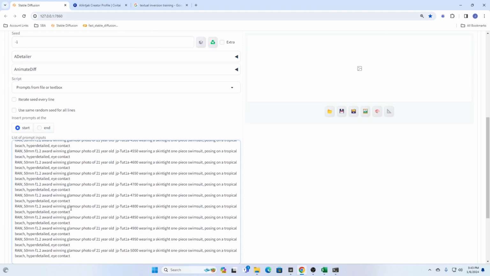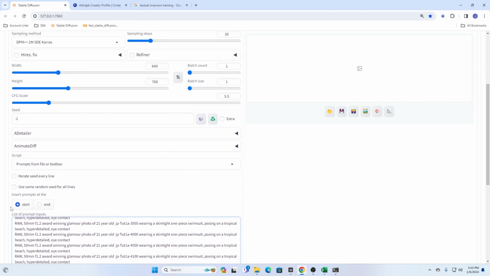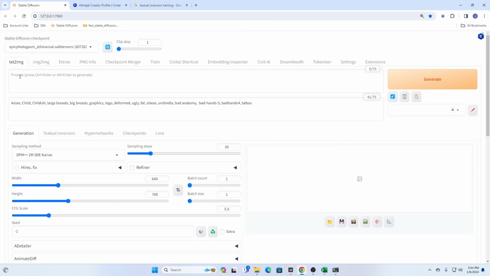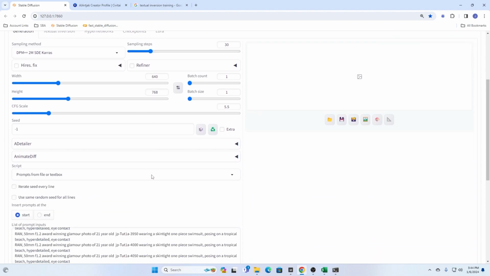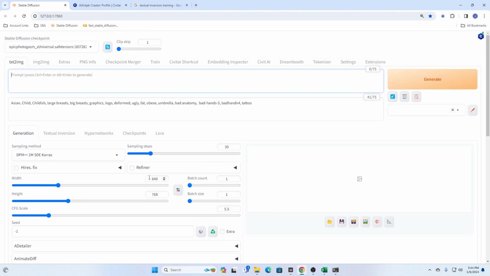We'll paste that in. One of the things I like about the newer versions is you notice where it says here insert prompts at the start or the end. We can actually add, if I wanted to add a lure in here or something else to come after each one of the prompts, we'll do it. But with that, I'm just going to keep these settings the same. We're going to run for 30 steps, and we've got quite a few pictures to run.